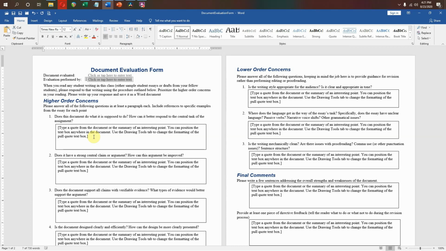Does the document do what it's supposed to do? For the job application material, the ultimate criteria is once I read this, do I want to talk to the person and maybe hire them? And how may it provide better response to the central task of the assignment? Don't just say, yeah, it's great, because almost everything has something that needs to be changed. Don't say, this sucks, because that's not helpful whatsoever. You need to include a reference to specific examples.